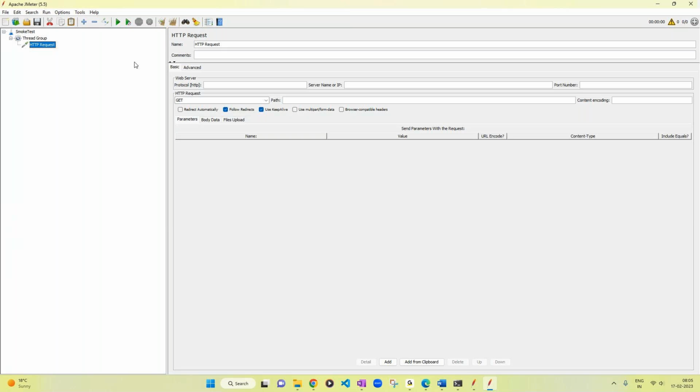So this is where I will tell which system I have to go under that particular desktop or application, which path I have to choose and what I have to hit there. So here you have to add the URL and then the path and the port number, and then whether it is a GET request or a POST request.